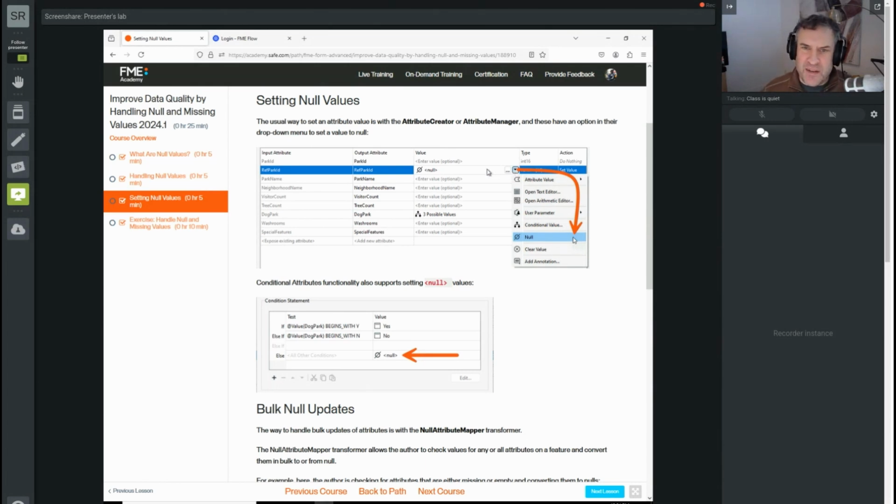When you have an attribute, you can set a conditional value. Basically, it's like having a tester followed by an attribute setter. So do a test, and this can be a fairly involved test using and or statements, and then assign it a value. So in this case, if dog park begins with Y, change that to a value of yes. If it begins with no or N, set it to no. If it's anything else, set it to null.